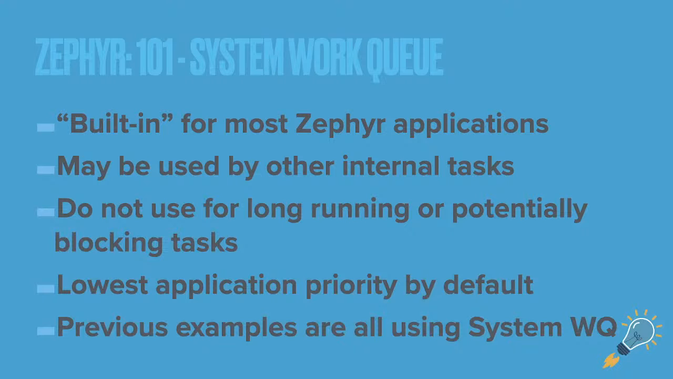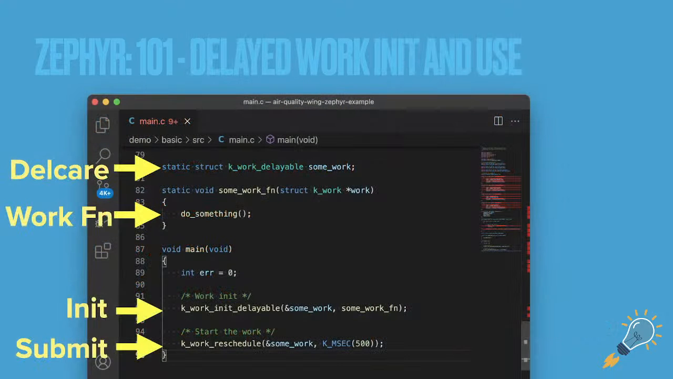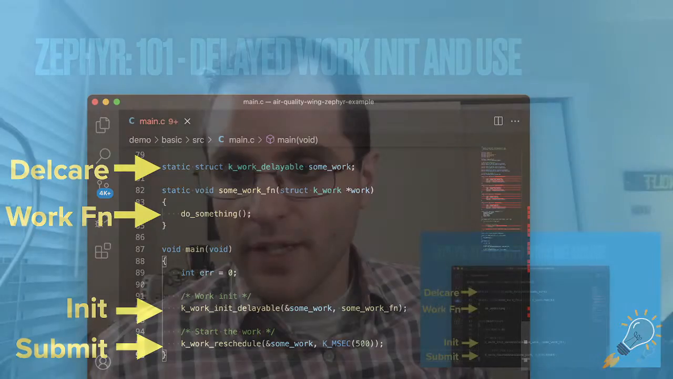Now, here are the differences between the system work queue and, say, an application work queue. Most of the time, the system work queue is going to be running in the background for various Zephyr operating system tasks. So it's already included. You don't always have to include it, but it's generally used all the time in Zephyr, unless you have a very lightweight application where it doesn't make sense. And one thing you have to make sure of is, when you're submitting these very vanilla tasks, if we go back to either one of these delayed work definitions, you're going to be submitting to the system work queue.